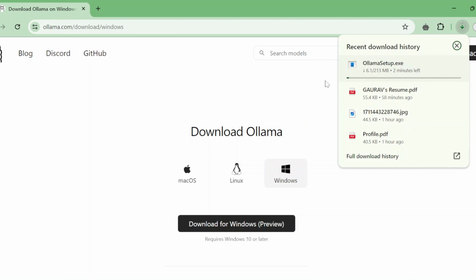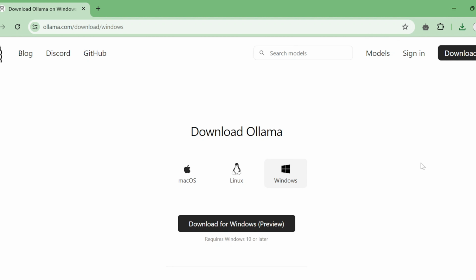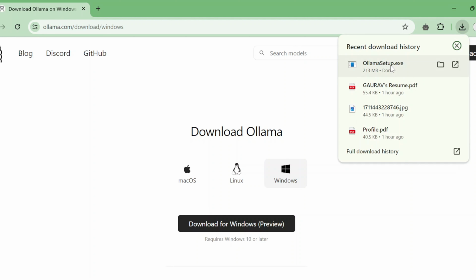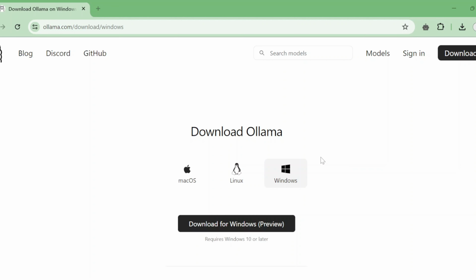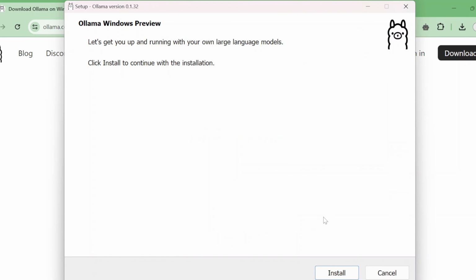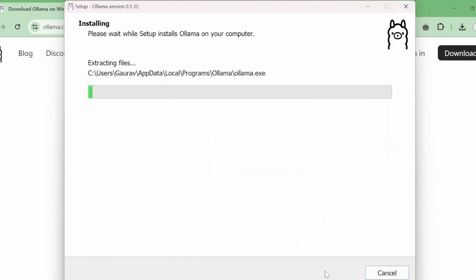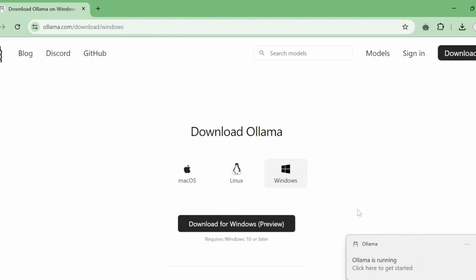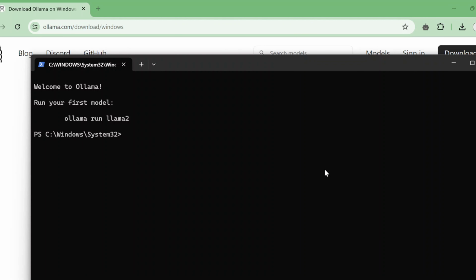It started downloading. Now Ollama is installed. Now you're just a few steps away from having your own local GPT. You can go to the download section, open up the setup and install Ollama. It will take some time to install on your local system. Congratulations, Ollama is successfully installed, and as you can see, Ollama is running. So click here to get started.